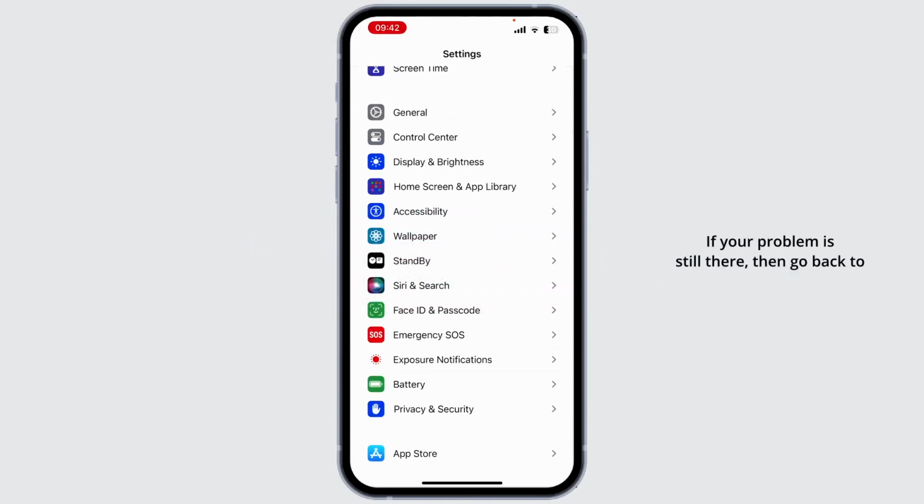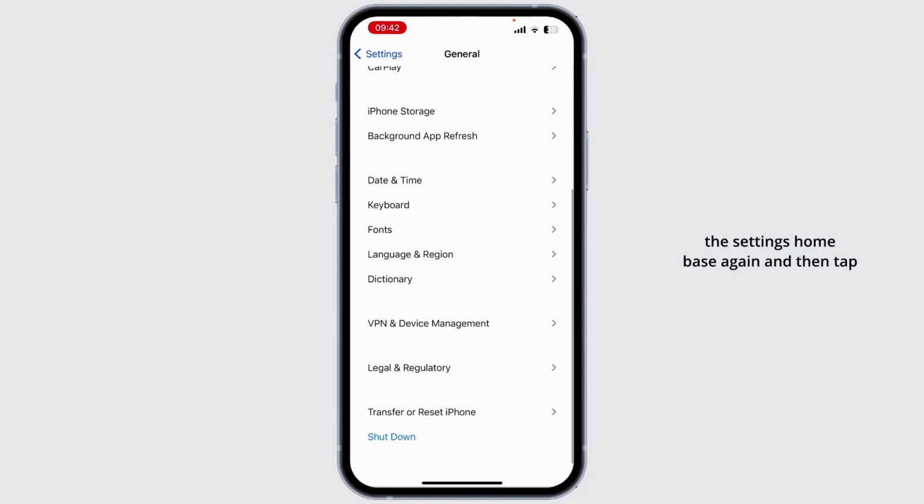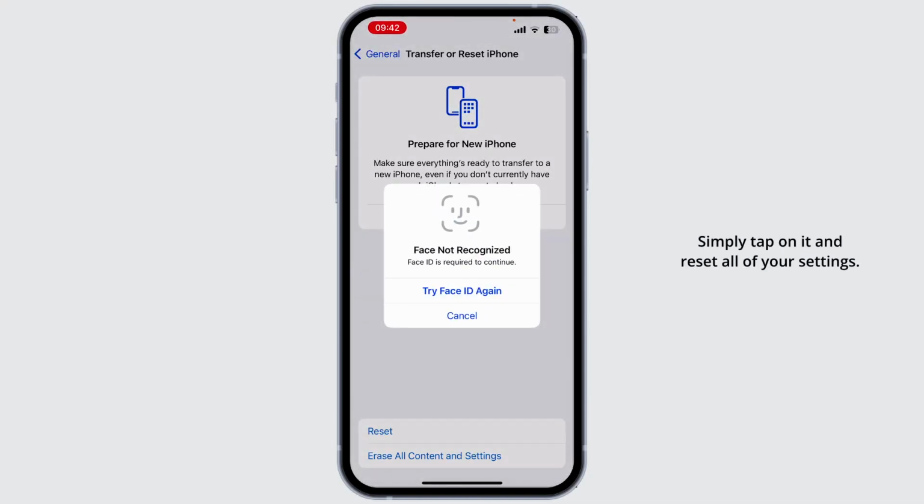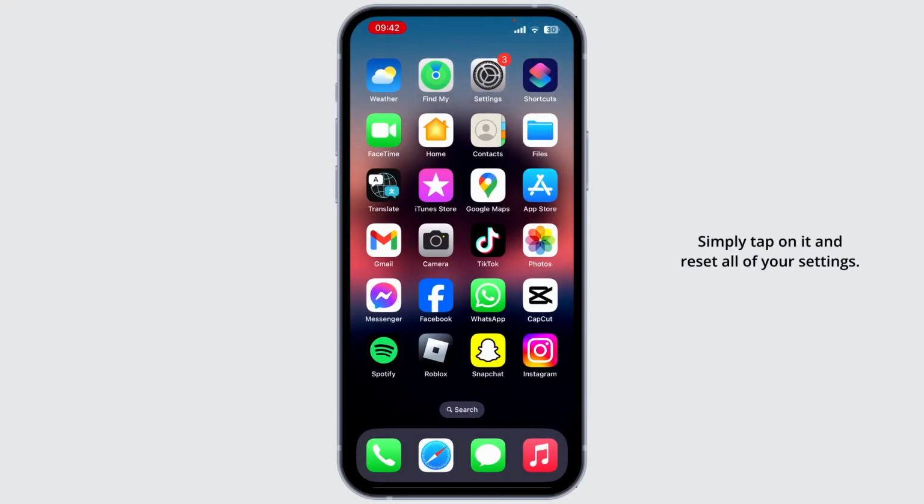If your problem is still there, then go back to the settings homepage again and then tap on general. Go to the last, there you'll see transfer or reset iPhone. Simply tap on it and reset all of your settings. Now simply add your passcode or face ID, then your phone will be reset. Once it is done, your issue will be solved.